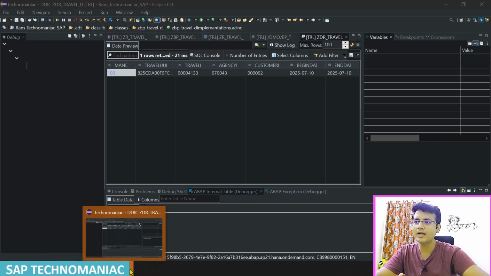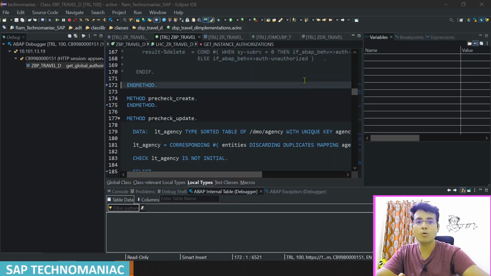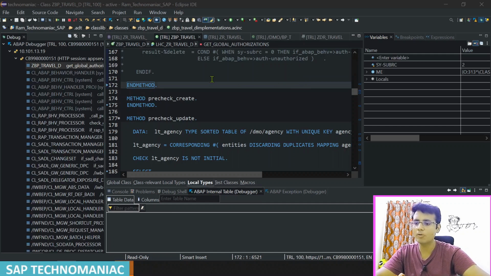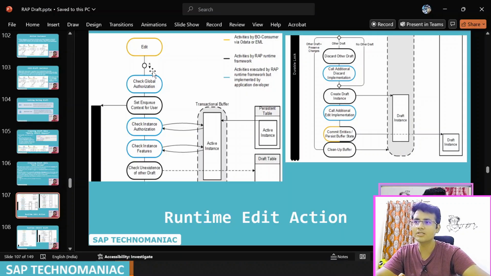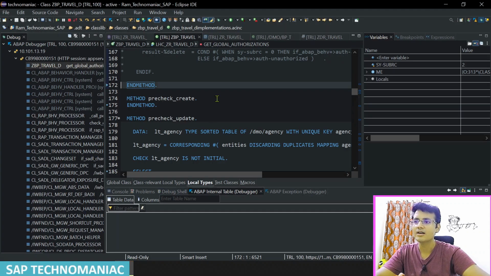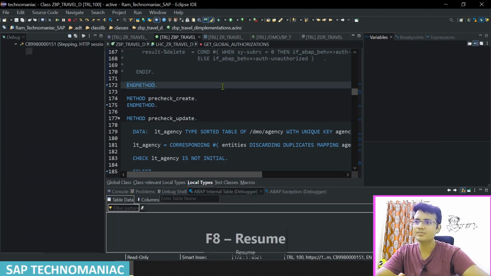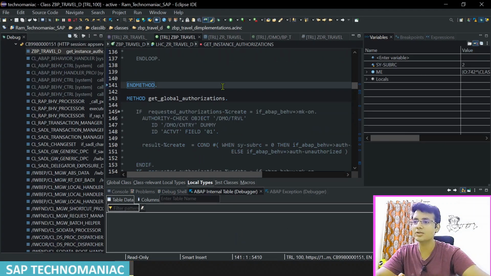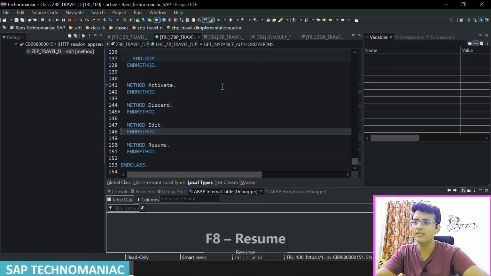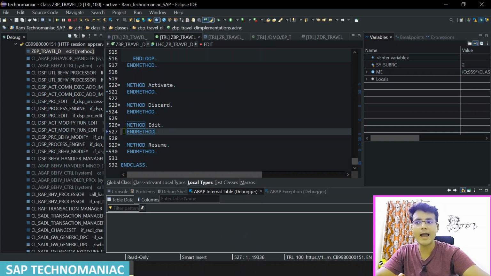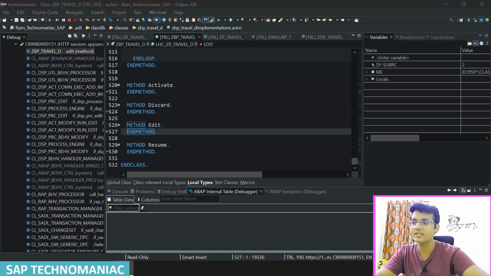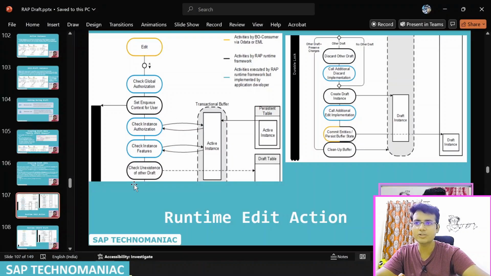As soon as you click on the edit button, the first method called, obviously, is the global authorization method. You can see global authorization got called. Then if you do F8, the instance authorization got called. If you have defined feature control, that will be called, but in our case there is no feature control. If you do F8, it is directly calling the edit action. So it reached here. We don't have any feature control, so it created the draft this time.